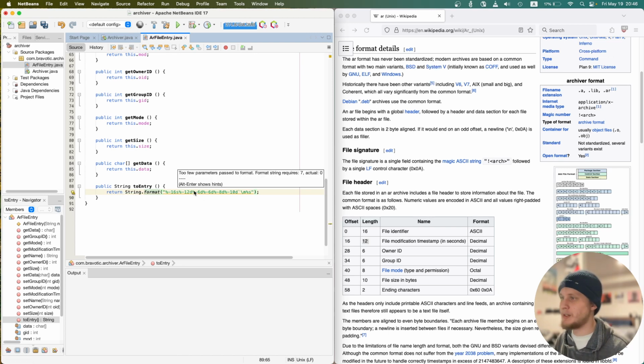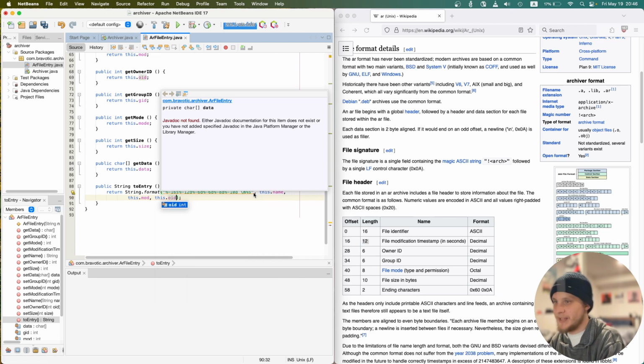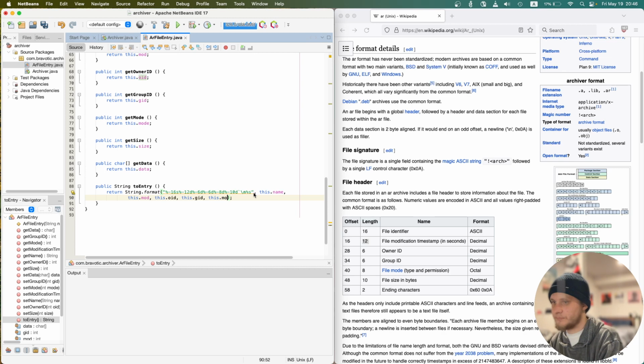Now, format's going to complain because we haven't actually given it what to format. It needs a bunch of parameters here. So the first thing is going to be this.name. Next is going to be this.mod, following the table on Wikipedia here. Then we're going to be doing this.oid, this.gid, this.mode, this.size, and finally, we're going to be doing this.data.